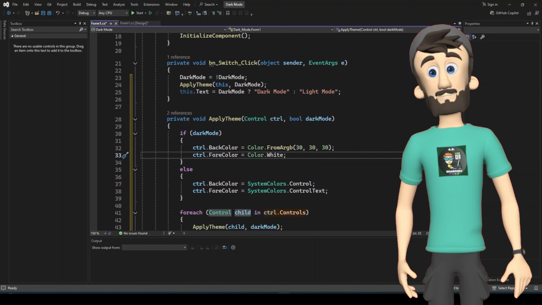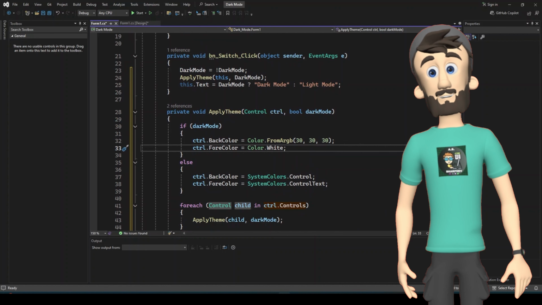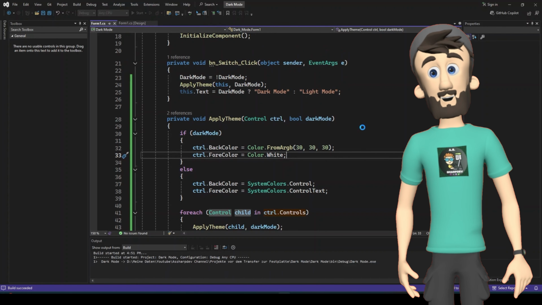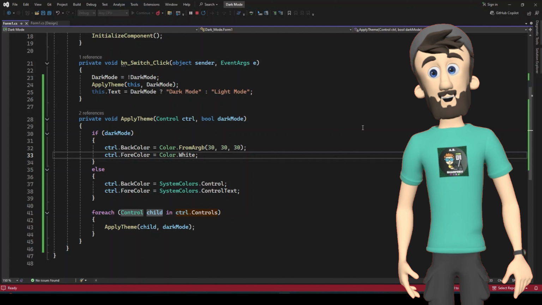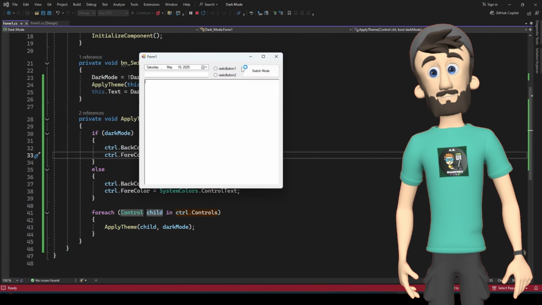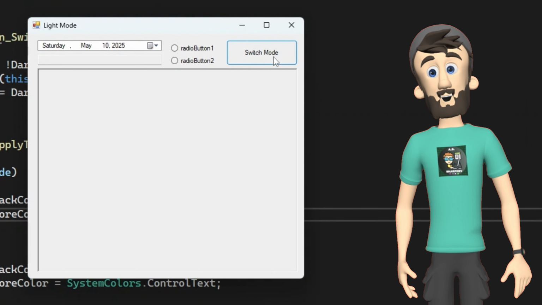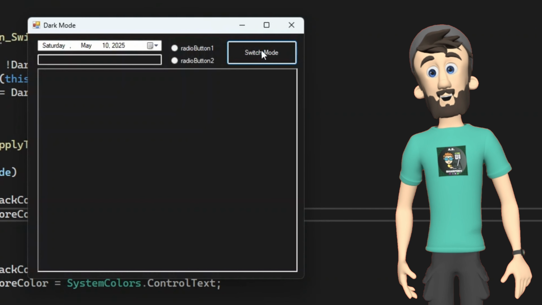A few extra tips. You can store the dark mode preference in Properties.Settings.Default to remember the user's choice. Customize the BackColor and ForeColor values to match your brand style. Want to style things like DataGridView, MenuStrip, or TabControl? You'll need to handle those controls manually, but the same principle applies. And just like that, your app now has a modern dark mode, ready for 2025 eyes.